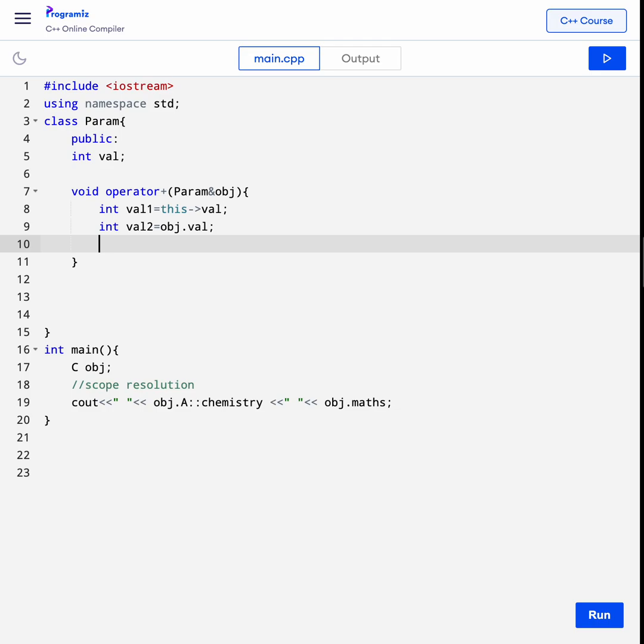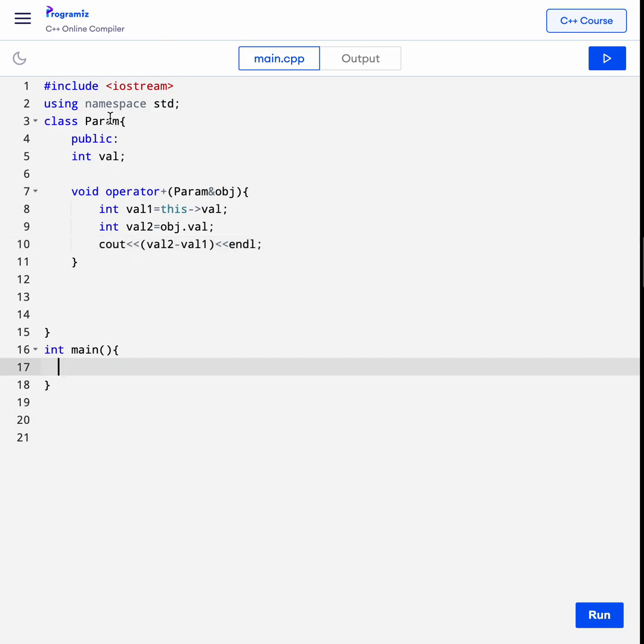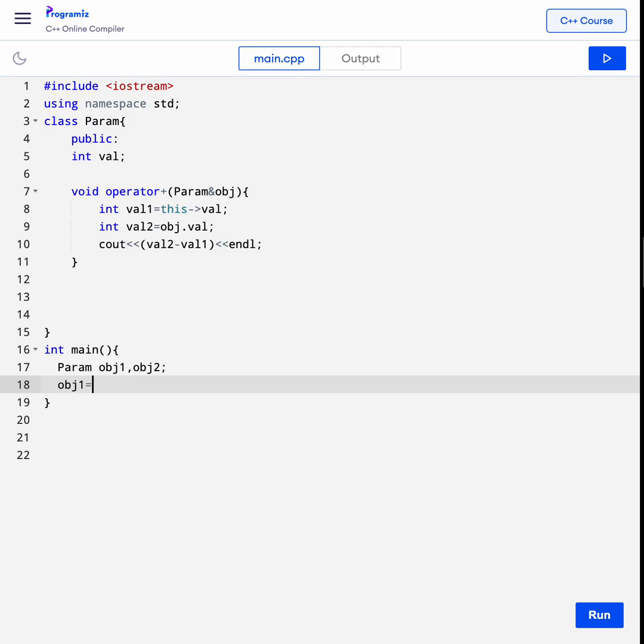Now what we have to do is print the difference of both of these values. Let's go ahead and print the difference of both of these values, and let's do endl. Let's create an object of this class. Let's have two objects, obj1 and obj2. Let's have the value of obj1 as 7 or 8, and the value of obj2 as 5.